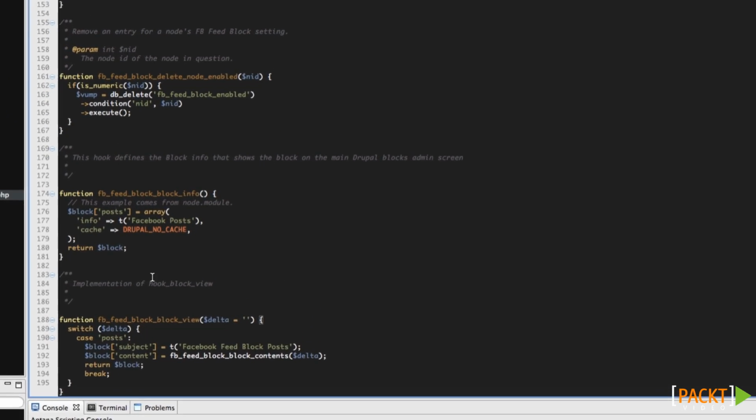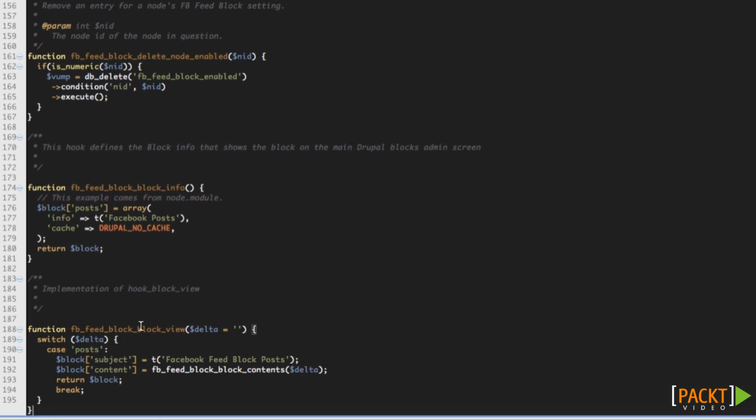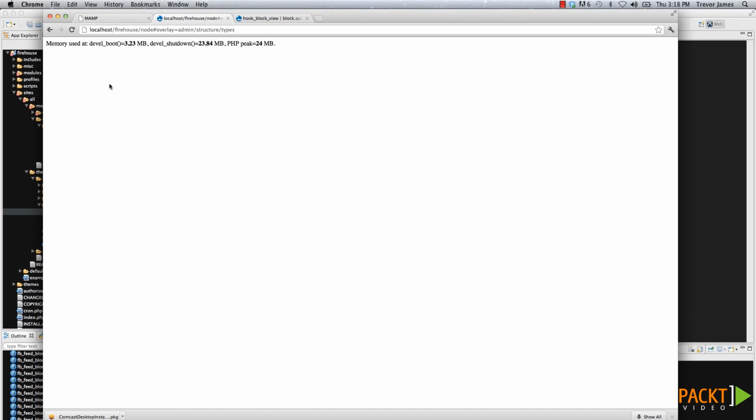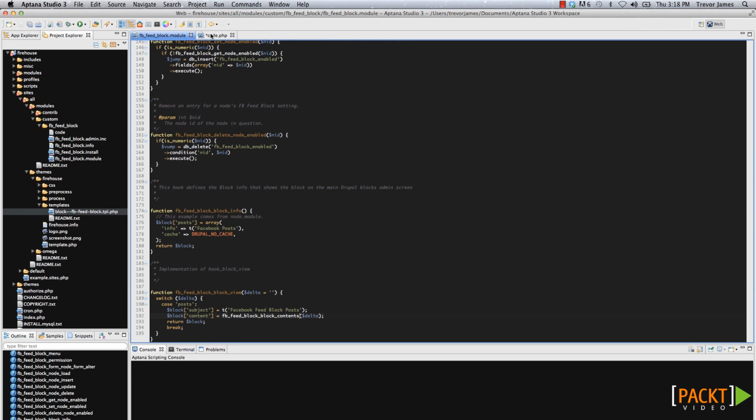In the last video, we wrote a hook block view function defining our delta variable, and in the case of that variable, in this case posts, we want to show a block subject and some block content. Now, the block content isn't actually defined yet. What we're doing is making a call to another function called FBFeedBlock contents, and relating that to our switch delta here. Since we don't have that function written, you'll notice that you have a white screen here and all your memory's been used up on the site. So we're going to fix that now.